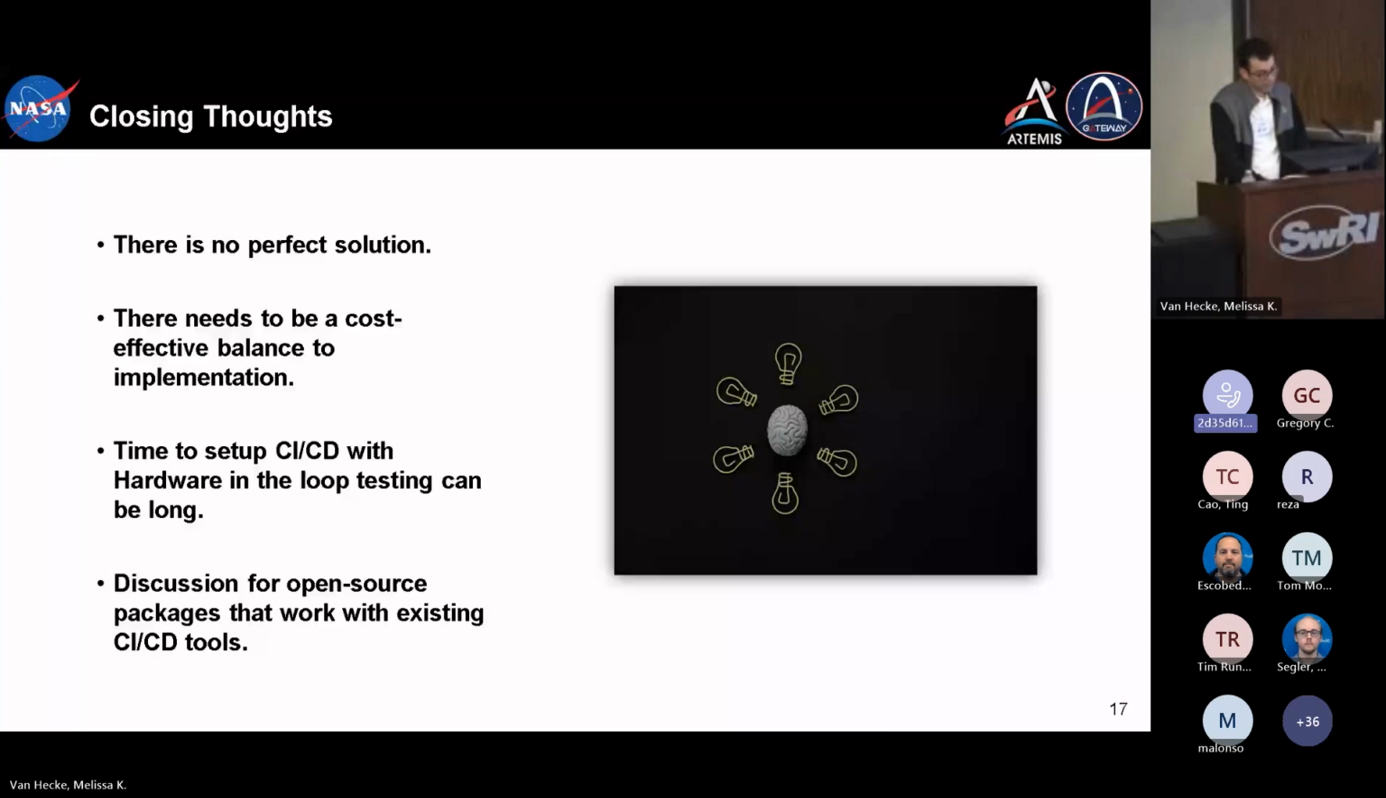There's discussions for packages that could probably assist and maybe become something a lot more generic. We're really open to that, and something that can easily integrate into our CI/CD tools. And that's pretty much all I got.